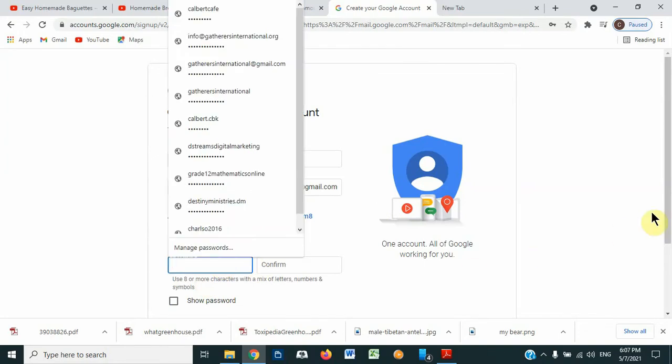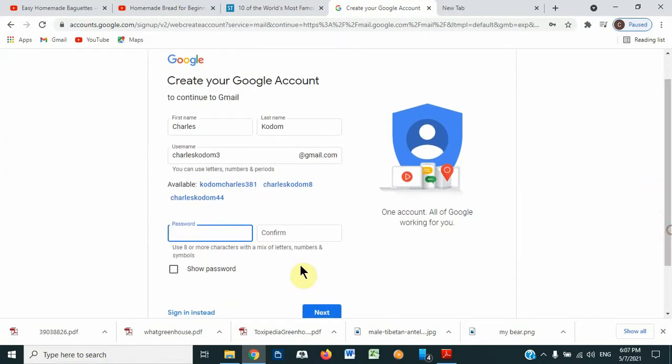Then you put a password. Okay, the password sometimes, you see, let me give you a clue. It should be up to at least 8 characters. Okay, 8 or more. And they said it should be a mixture of letters, numbers, and symbols. Okay, symbols. So it must also involve an uppercase. You know, sometimes you can use an uppercase. Let me click here to show you the password so that you see.